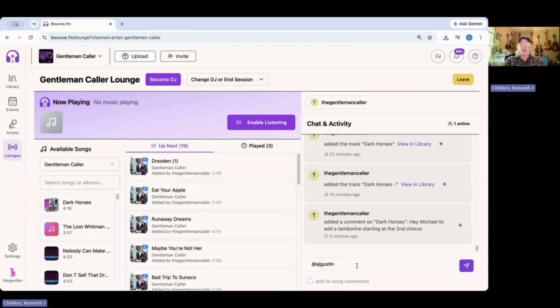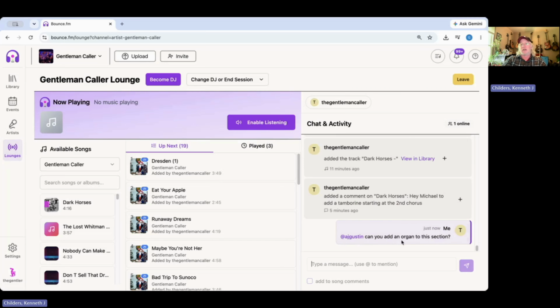Andrew Gustin is an example. If we're listening through the song, I can say, hey, can you add an organ to this section? And that is actually going to also go into his email. He will get an email with this comment in case he's not in the lounge at the time.